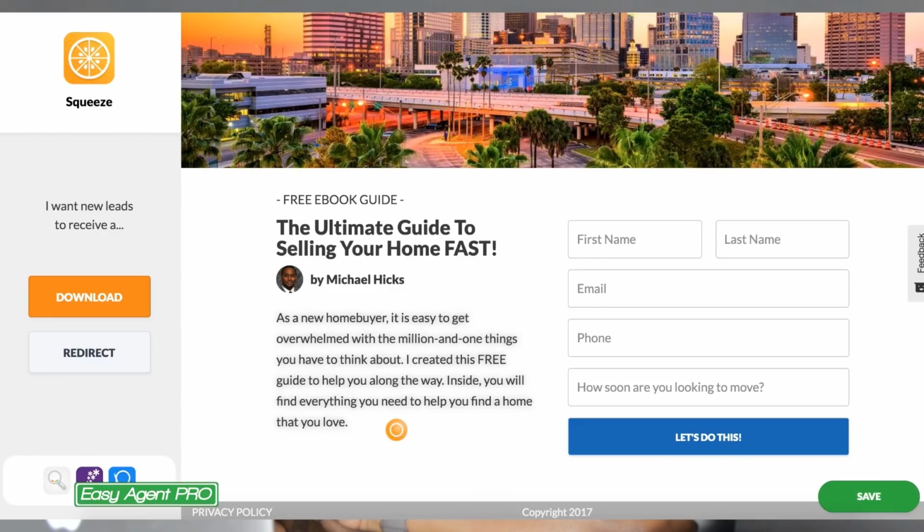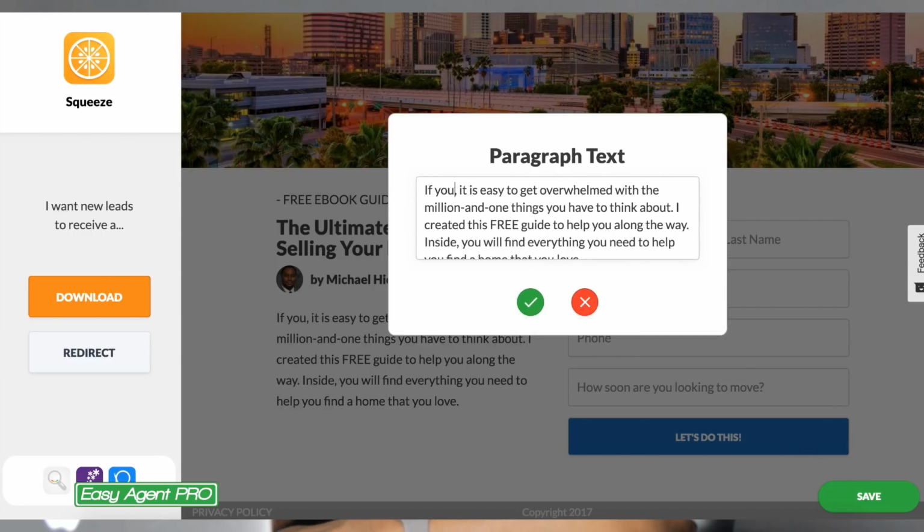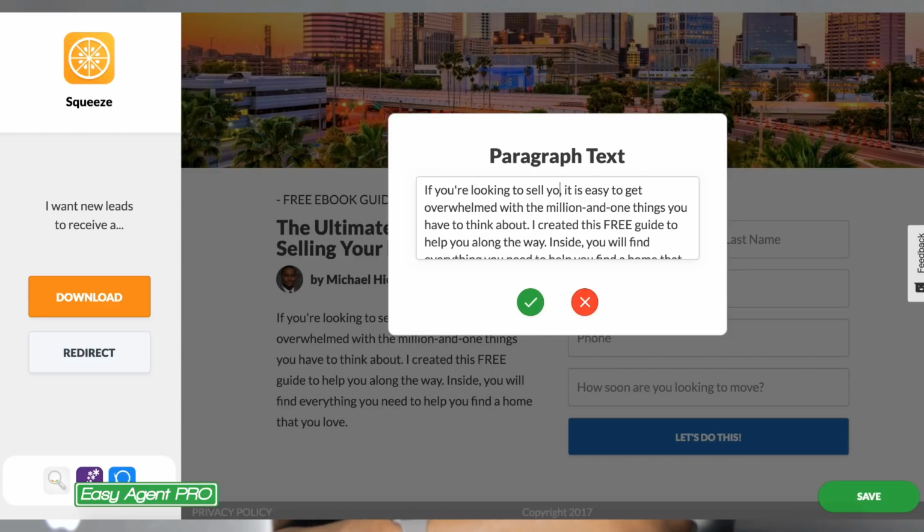Now, this would be great for a first-time home buyer's guide. However, we are working with sellers, so let's make some quick changes to this. So let's change this first part to, "If you're looking to sell your house, it is easy to get overwhelmed with the 1,000,001 things you have to think about. I created this free guide to help you along the way."